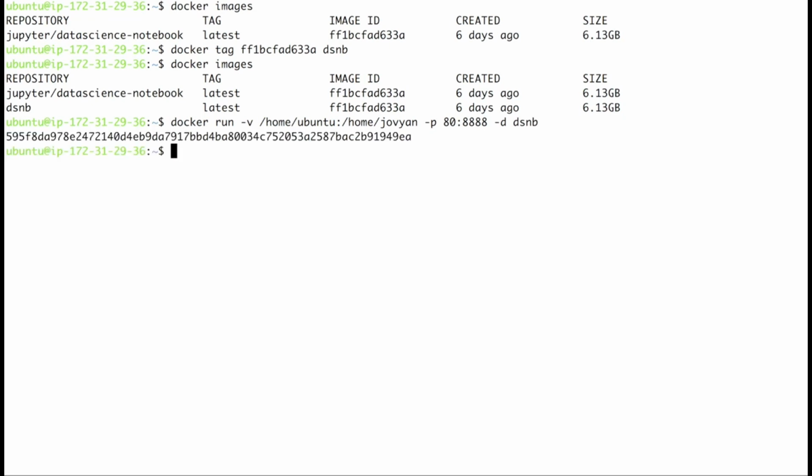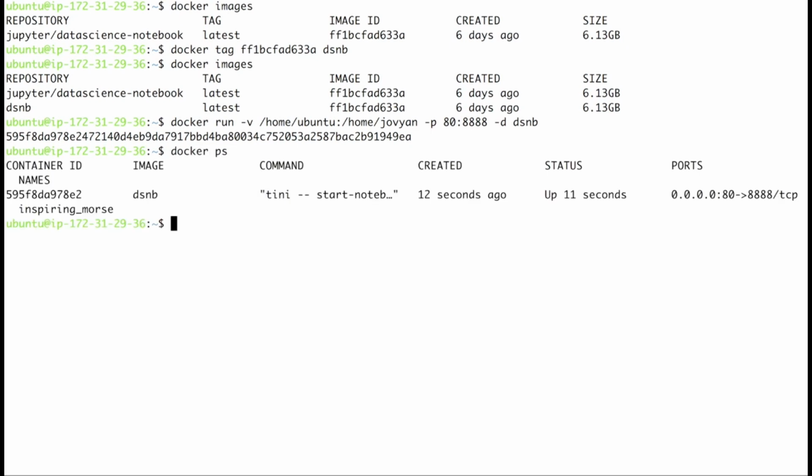And here we go. We get this long string returned, which is actually the container ID of the container that's now running. We can see that container by typing docker ps. And there it is. You see, we don't get the whole string here for the container ID, but we do get the first dozen or so characters. And then we've got the image name and all this other important information, especially the fact that port 80 is linked to port 8888, which is going to be very important to us.